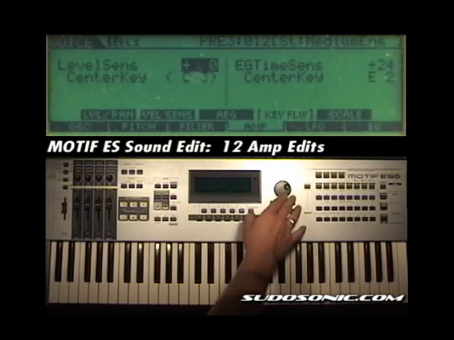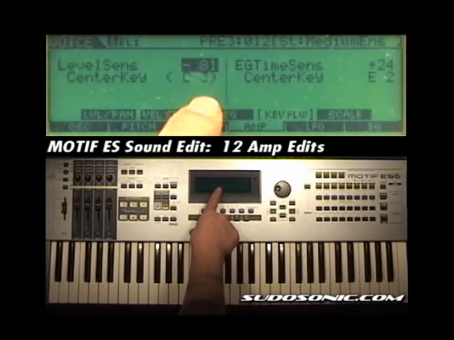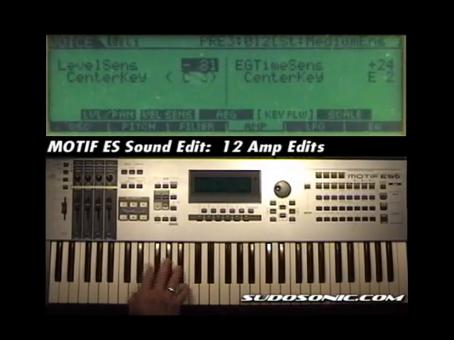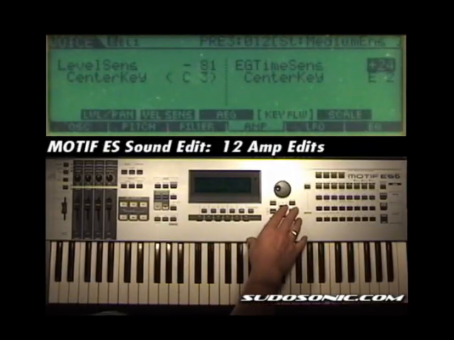So you may set that up to change as you go down the scale by using the key follow. So actually what you do here, if you wanted to do that, is you would set up the key follow to be a negative value. And this just means that as you go down the keys, that amplitude will be applied just a little bit more.